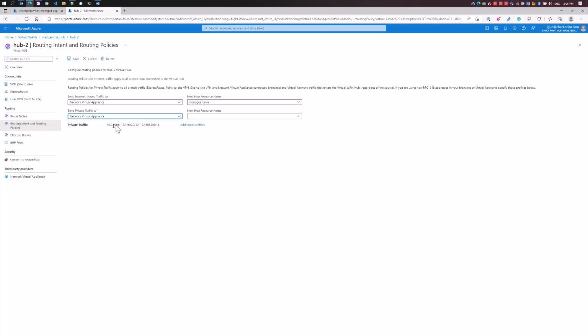Here, this is the option to send all the non-routable private IP addresses, all the RFC 1918 addresses, to the checkpoints for inspection. I'm going to select CloudGuard for both options and save.